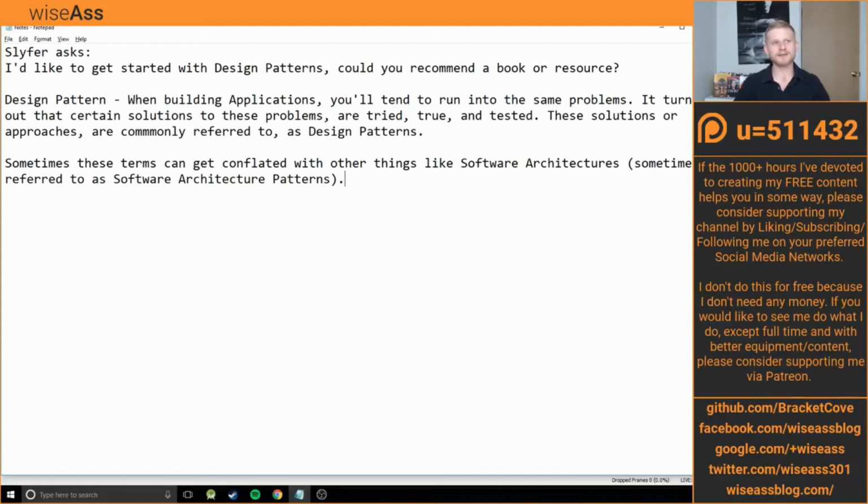It turns out that if you build apps in specific ways, if you follow software architecture patterns, to confuse things more, really what you're doing is you're building things in a way that solves the problem really well. So hopefully I've given a decent overview, or a practical explanation, of design patterns.